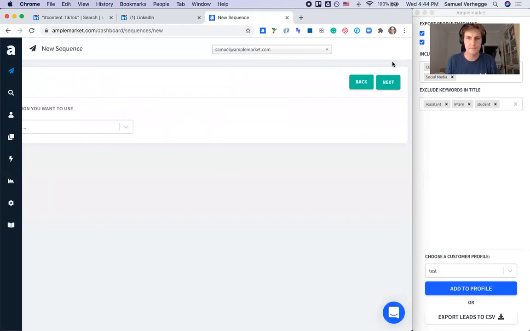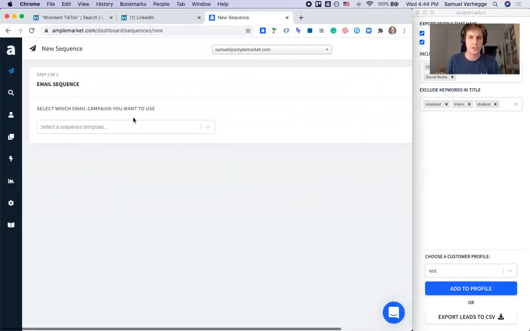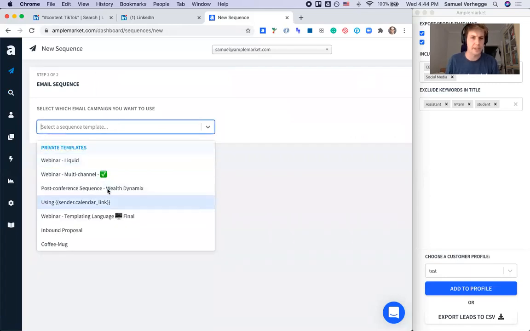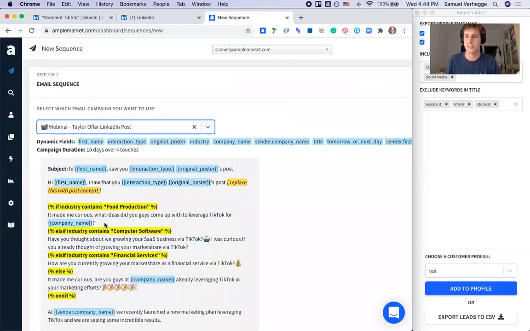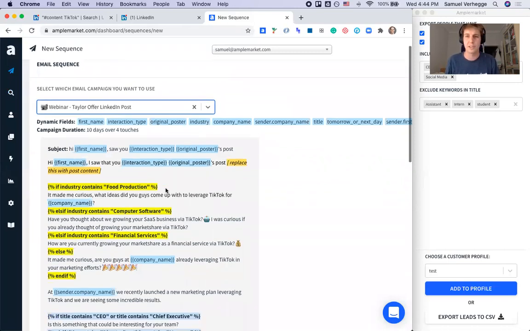Let's hit next. And now we need to choose a relevant message. One of the things that I've done is I created a post that I can use for every LinkedIn post that is relevant for this particular use case. As you can see, it has a lot of personalization possibilities. It's also leveraging one of my favorite features of Ample Market, which is the liquid language.